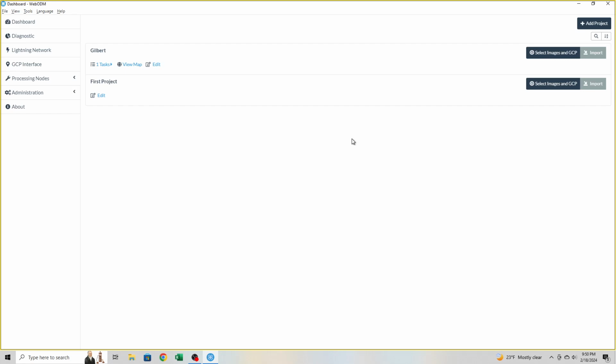So WebODM is a photogrammetry software used for mainly processing drone imagery into two-dimensional maps or 3D models, digital terrain models, digital elevation models, things of that nature. When you first open the program, this is what you're going to see, with the exception of this Gilbert. This is a project that I just recently did after updating it. So when you open this up, you're going to see first project, select images and GCP, import, add project, and all of our information on the left. So let's just get started by going up here.